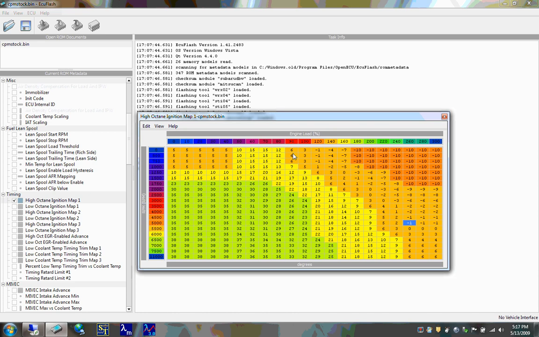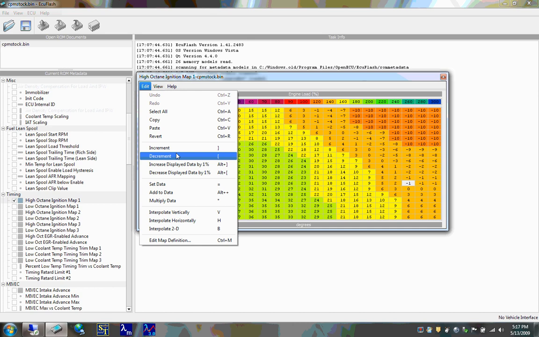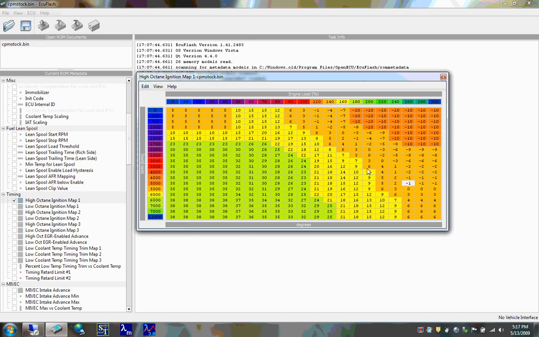So the first idea that we'll introduce here is the ecuflash interpolate functions. The interpolate functions are listed in the edit menu here. We haven't touched them yet, but they're below all the increment, decrement, set data, add data, multiply data, and then down here we have interpolate. Interpolate vertically, horizontally, or in both dimensions. All interpolate really does for us is allow you to very quickly set up a progression of values in any map of any type, whether it's timing, fuel, or otherwise, that follow a linear trend.